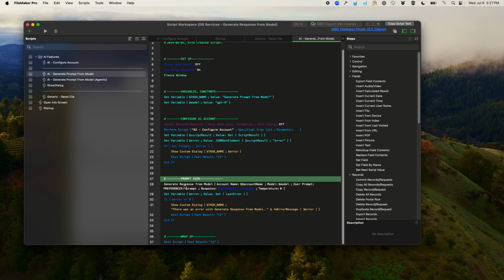So the script step here is generate response from model. So the different pieces that it needs is, once again, the account name for your AI model provider account. The specific model that you are using. So like I said, we're using OpenAI, and the specific version that we're using is GPT-4. And then wherever you're storing your user prompt, so the field that we've been typing in to ask the questions is preferences prompt. And then it needs to know where the AI's response is going to go. So we are going to have it saved here on this preferences response field.